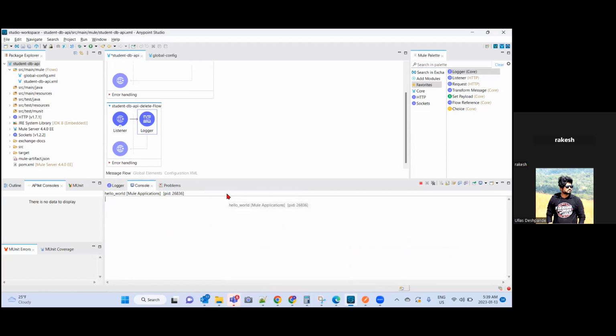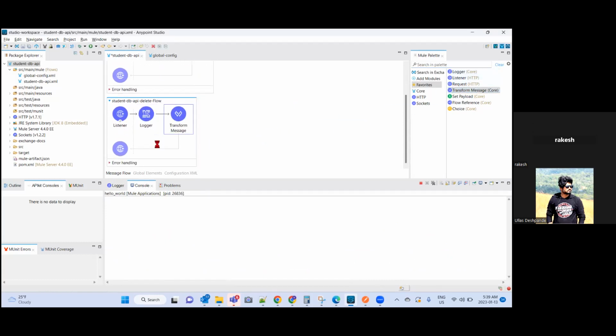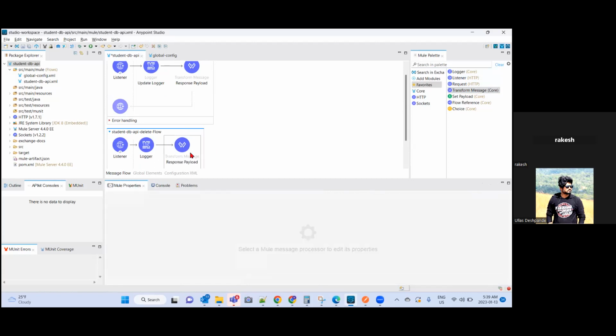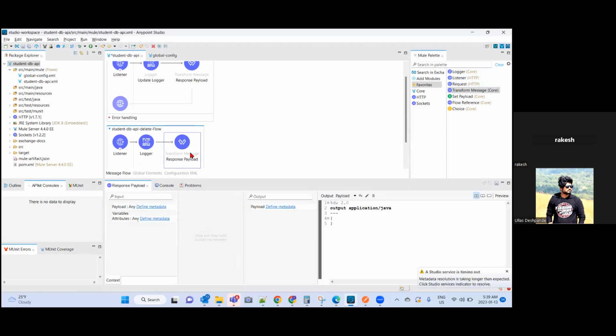Okay, now add a transform message. Same as you have done above. Similarly. You can just rename this. This is for our understanding only. Response payload. We call the data that shows here the payload. So I'm saying what is the response payload I want to send. Now I want to send a message: student database deleted. How will you do that?